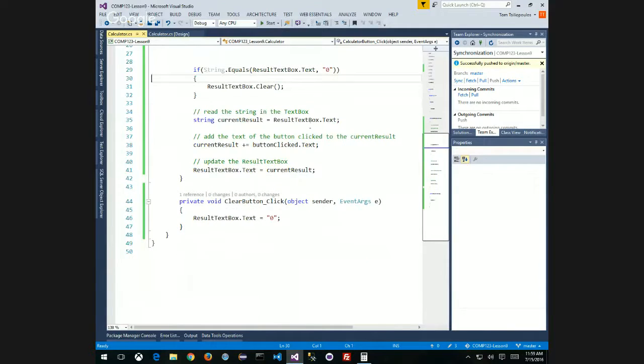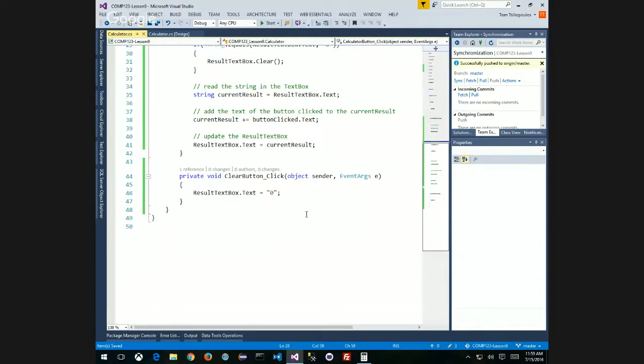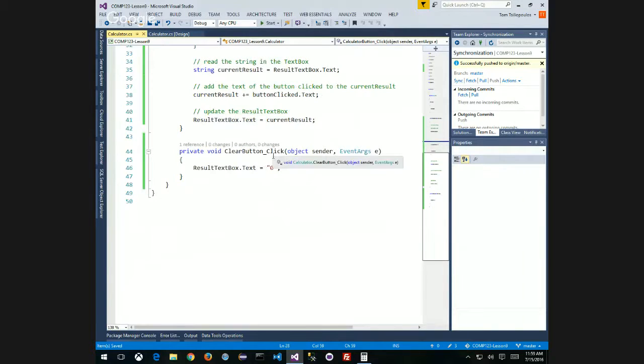All right, next. So let me annotate that thing. It says compare, check to see if the result text box has a 0 in it. And if it's true, then clear the box. Okay. So this is what this is going to do. The clear button, all it does is clear. I got that piece. Okay, let's try and do a simple plus operation.